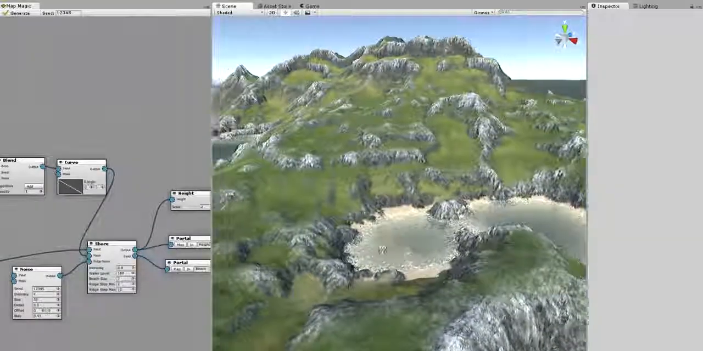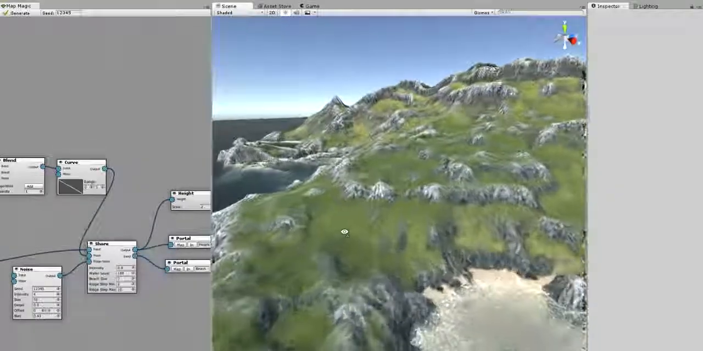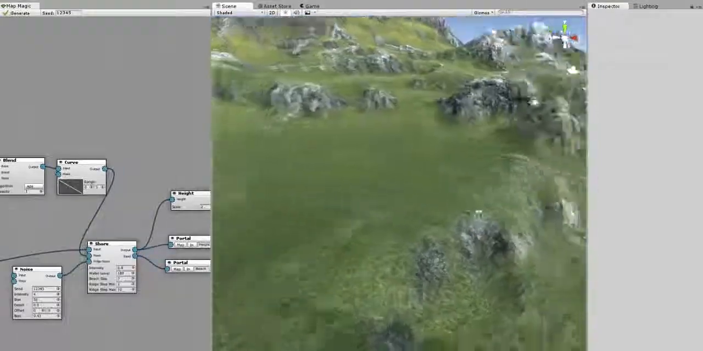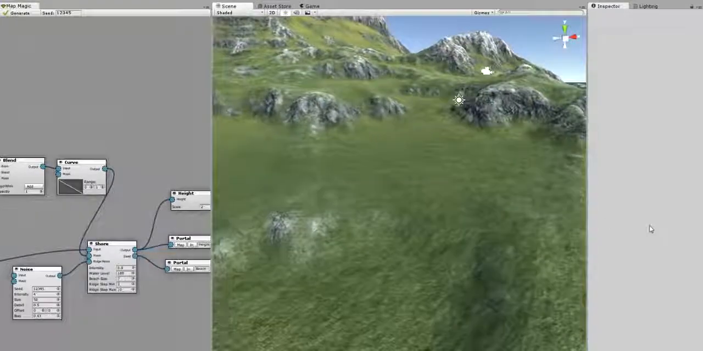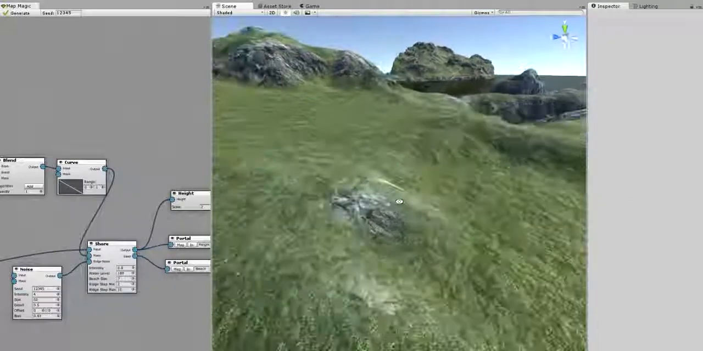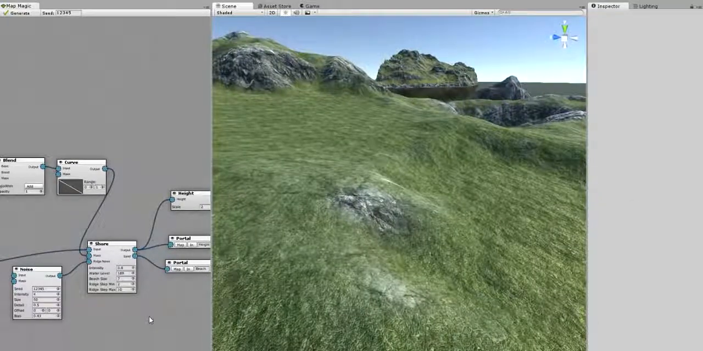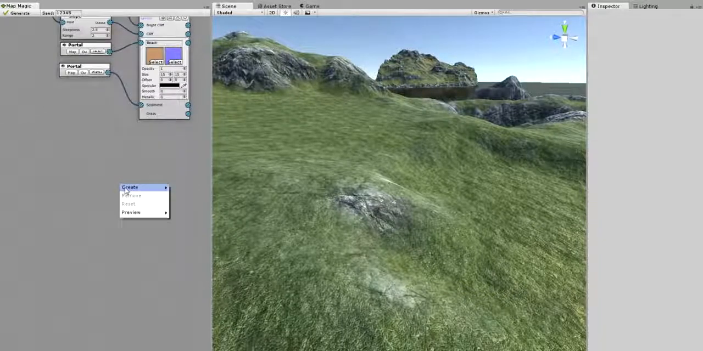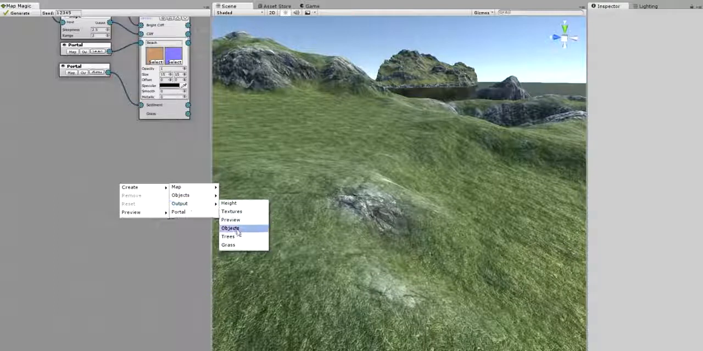Now, when we are more or less happy with our beach, let's go further and create a grass. I will just select a flat valley for that. This one looks suitable. Now we'll create a grass generator. I'll make it in the bottom of the graph, under the textures. Create, output, grass.